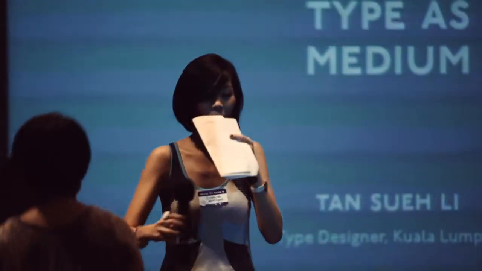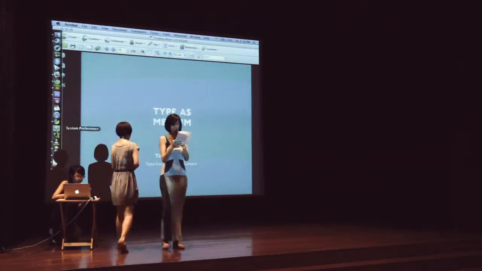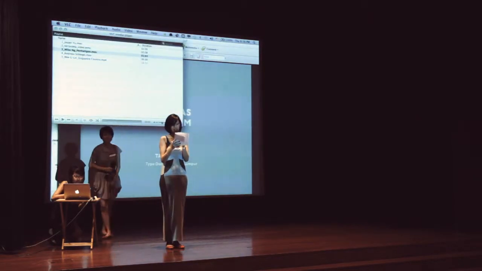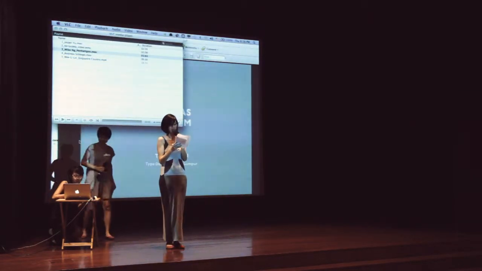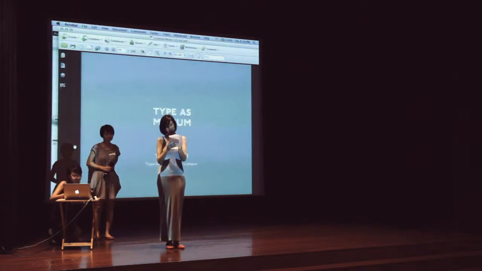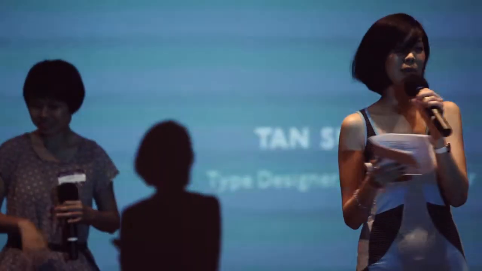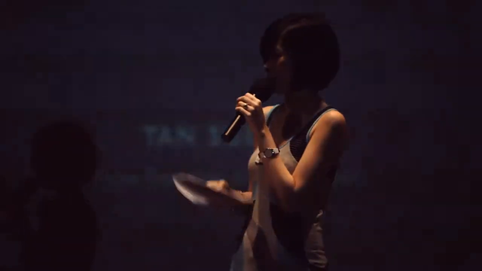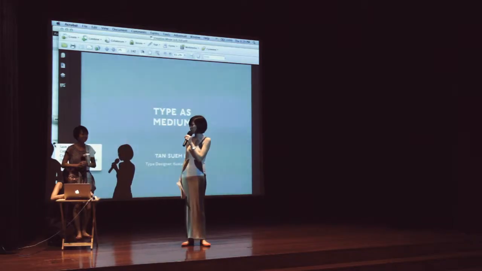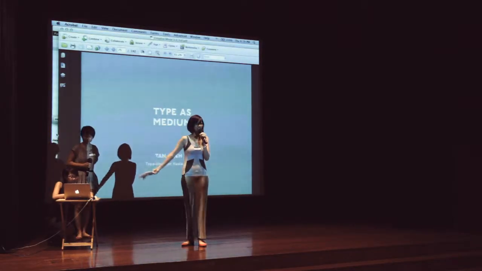Callie actually went for a year for this extremely prestigious type design course. It's called the Type and Media Master Program at the Royal Academy of Art in The Hague in 2009. And she's been working with very famous European designers before coming back to Asia. So we're very pleased to have her come all the way from KL to share with us on type as a medium. Tan Sueh Li, please.